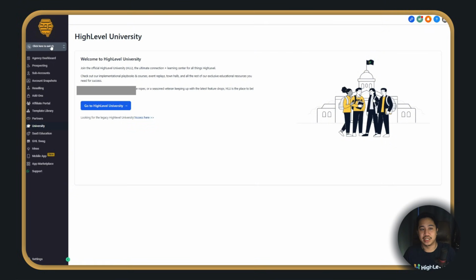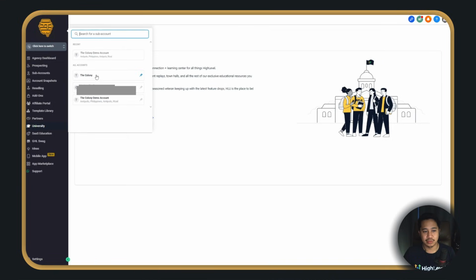to the sub accounts. And right here, if I click this tab right here, click here to switch, nakalagay. Pag click ko yan, I should be able to see the 3 sub accounts right here na meron akong access. This is the most recent one na in-access ko, but these are the 3 sub accounts na ginagamit ko. Let's go through my demo account right here.